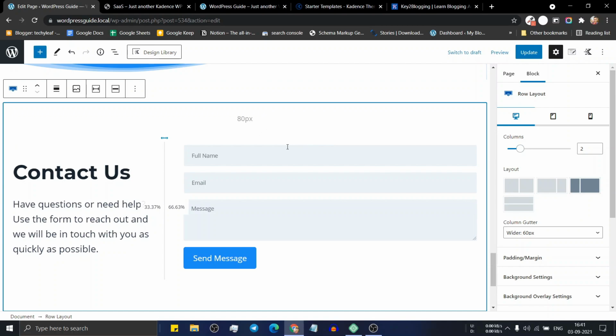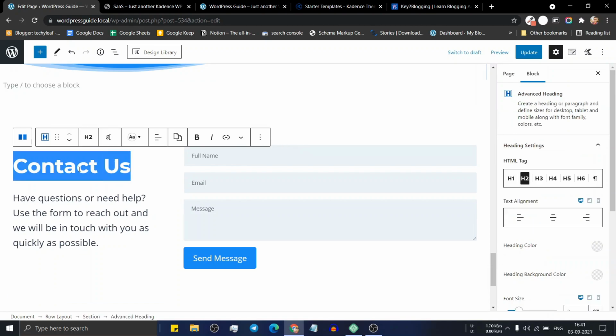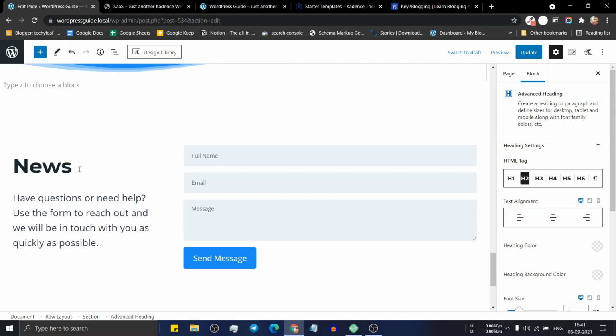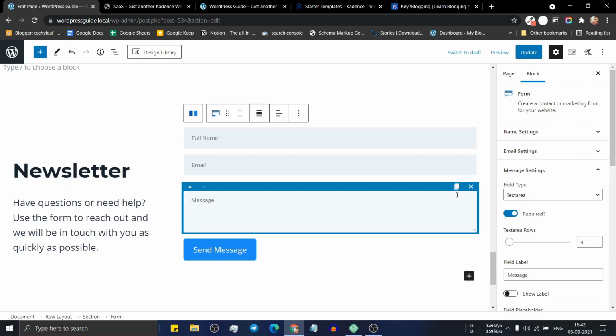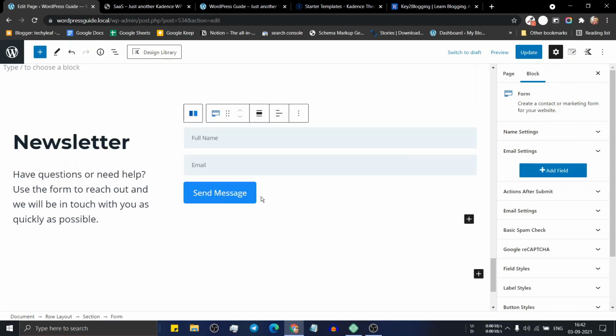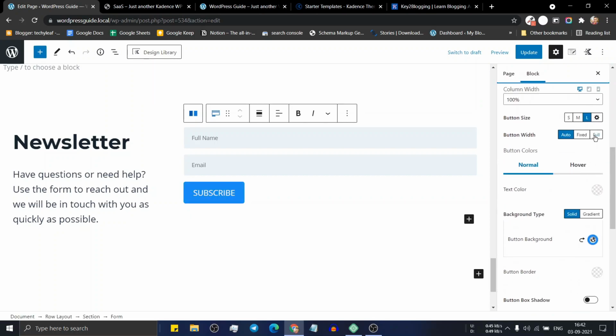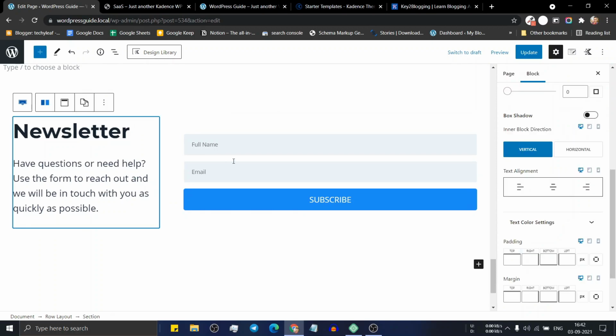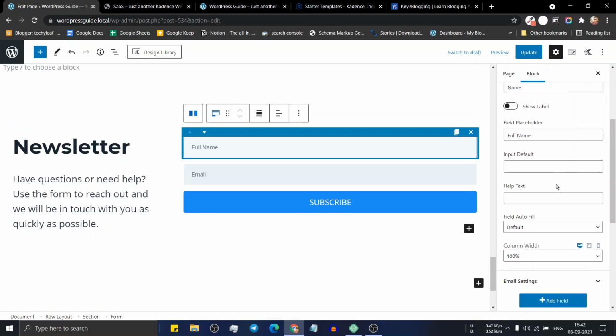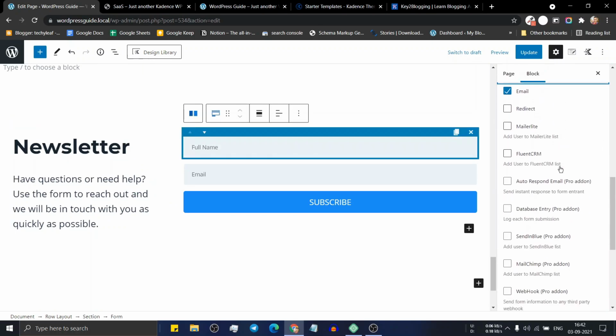Now edit this form. So here I will select this contact us and change it to newsletter. Now let's click on the message icon and let's delete this section. Now here in the send message I will change it to subscribe. Now here scroll down and click on the button style. Now here I will set it to full. Now click on this form and scroll down and click on the action after submit.